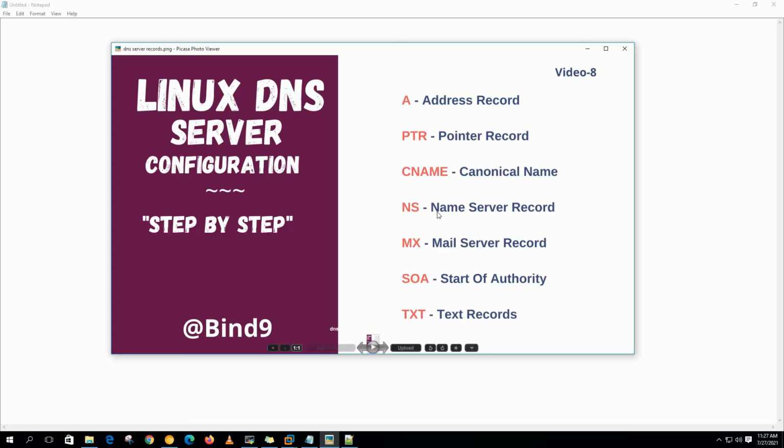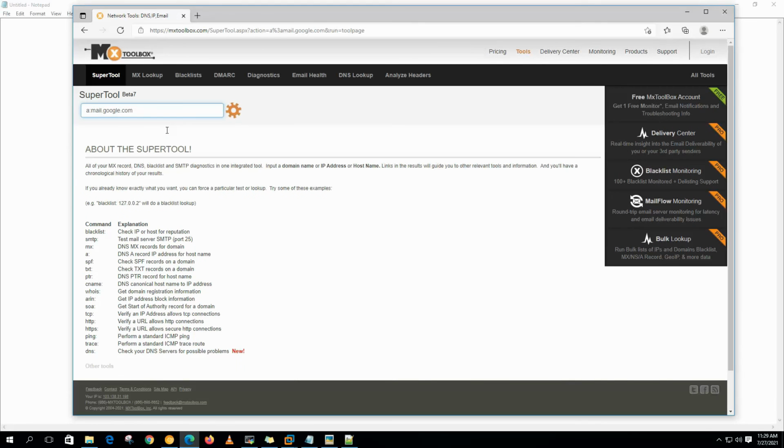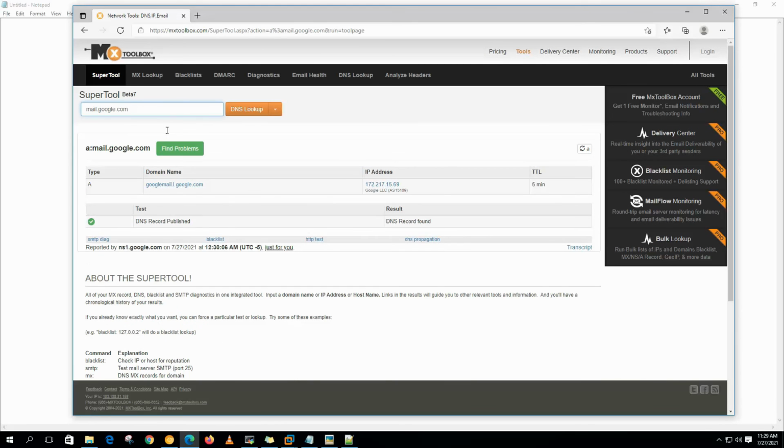Now let's query these DNS records from the internet by using MX Toolbox. Let's find out the A record for mail.google.com. Here you can see googlemail.l.google.com has the IP address.